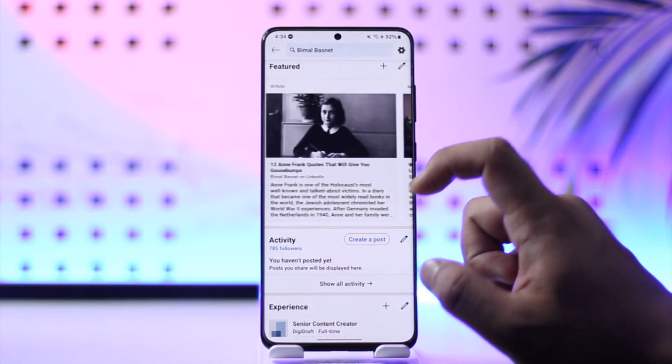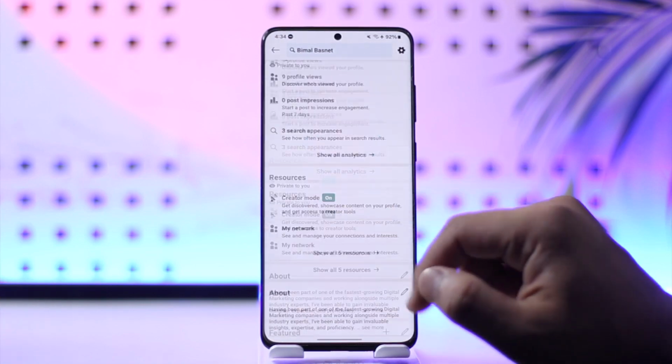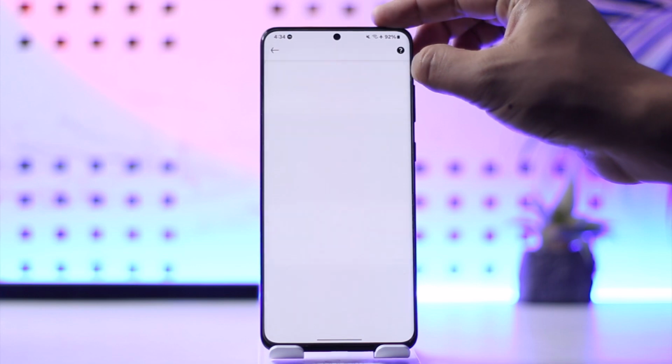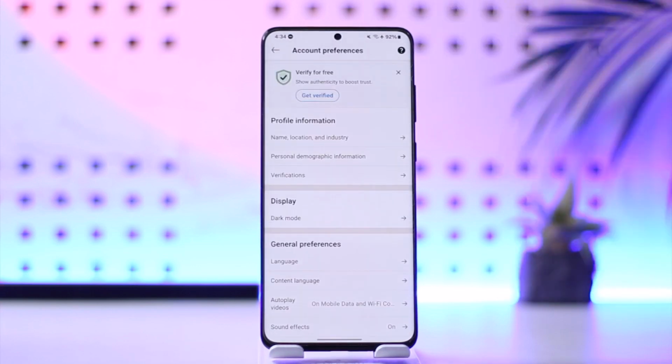In my case, I've written a couple of articles and posted them over here back then. If you go to the gear icon at the top right, you should also be able to see other sorts of information, and this way you should be able to use LinkedIn.